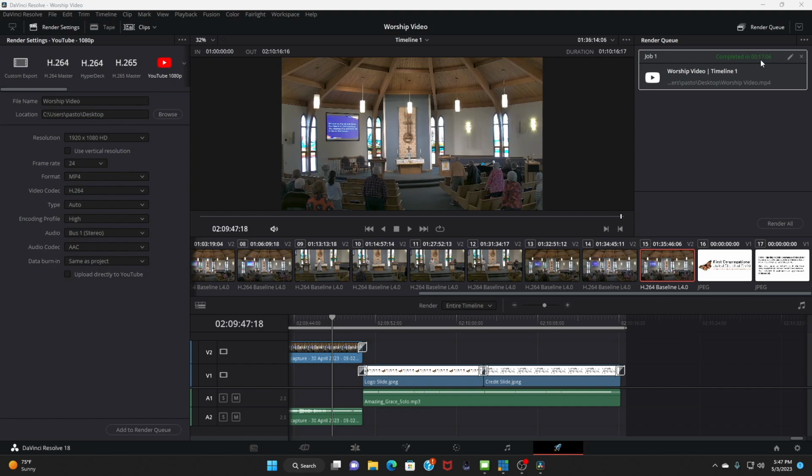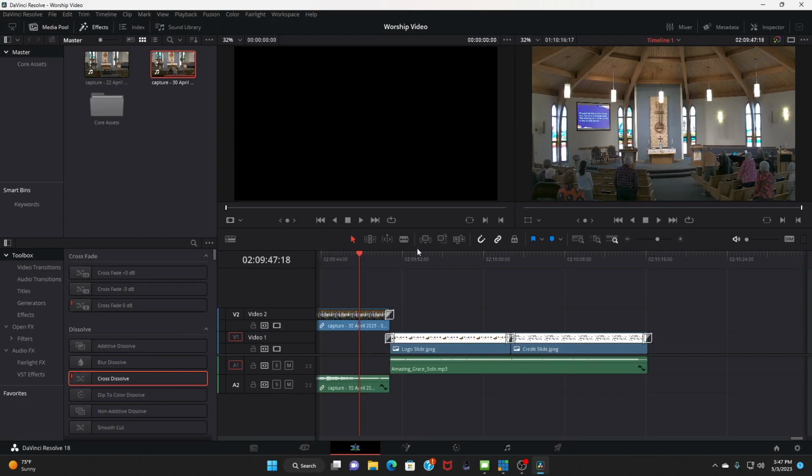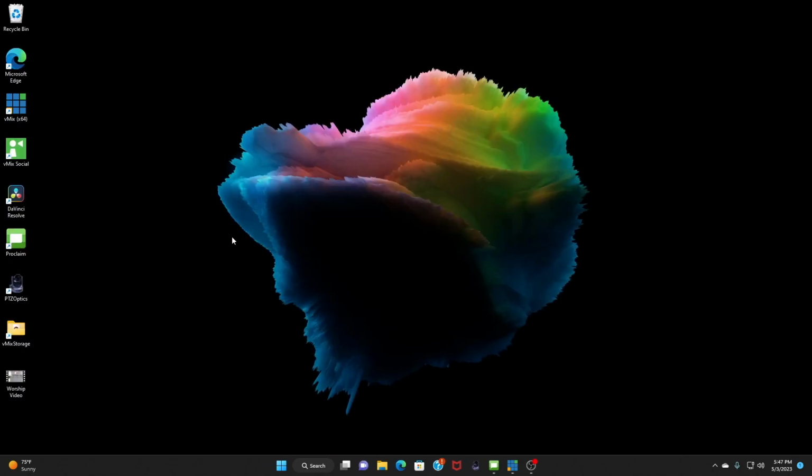So as a kindness to the next person to do this, we'll click that X in the upper right corner of this job so that our queue is clear. We'll set this back to edit mode. Oops, sorry, that's cut mode. To edit mode. And then we'll close out DaVinci by using the X in the upper right corner. And we can see our worship video right here on the desktop at the bottom of this column of apps and files and folders on the left-hand side.